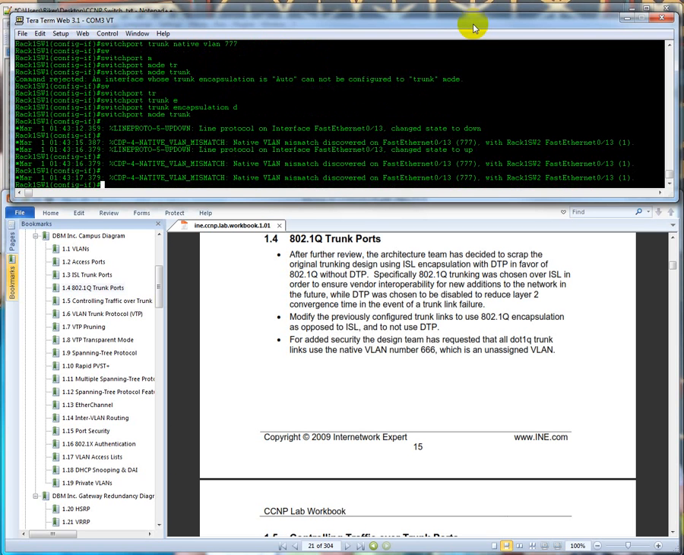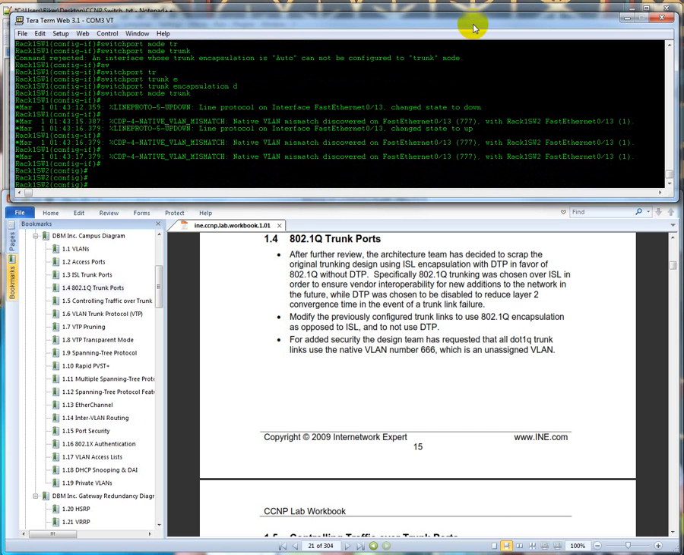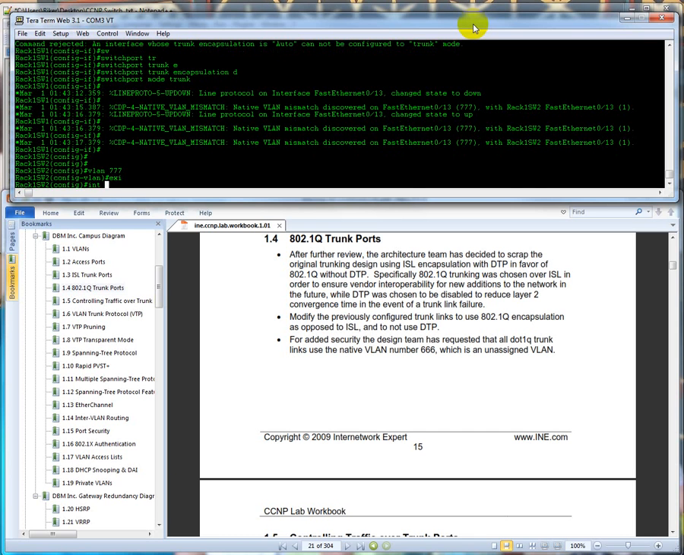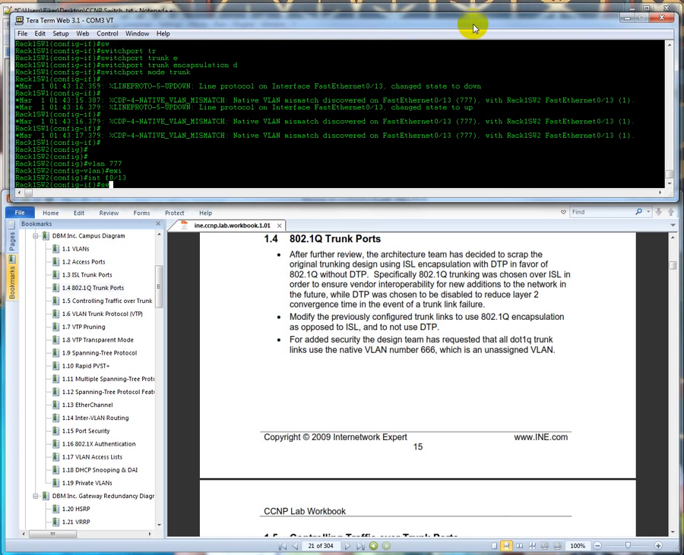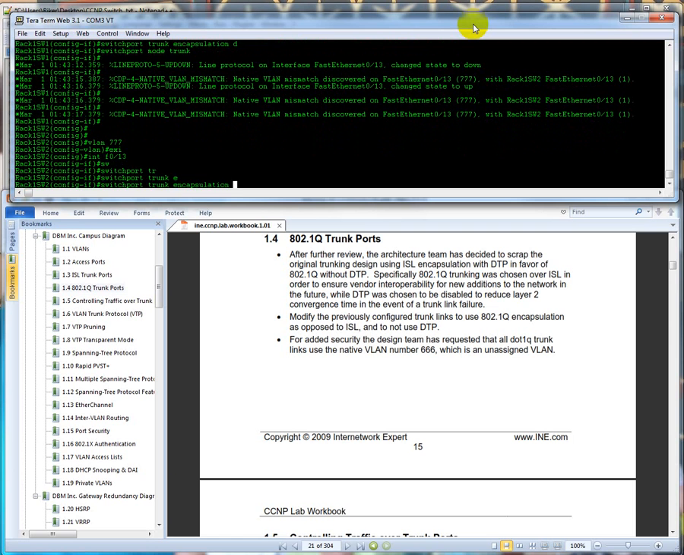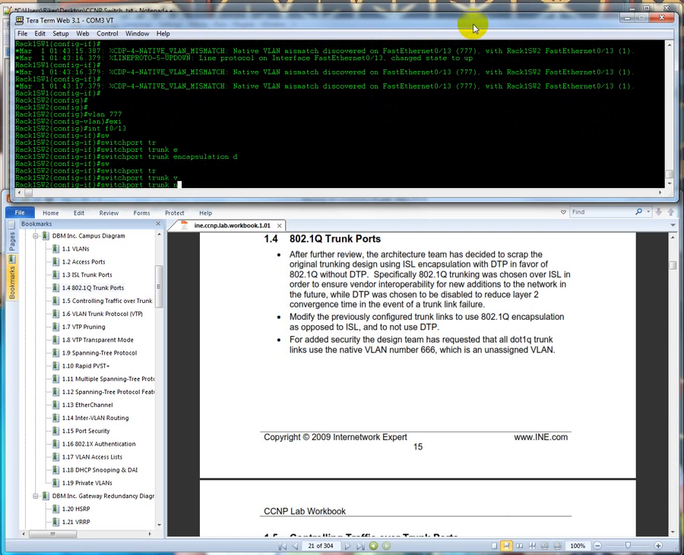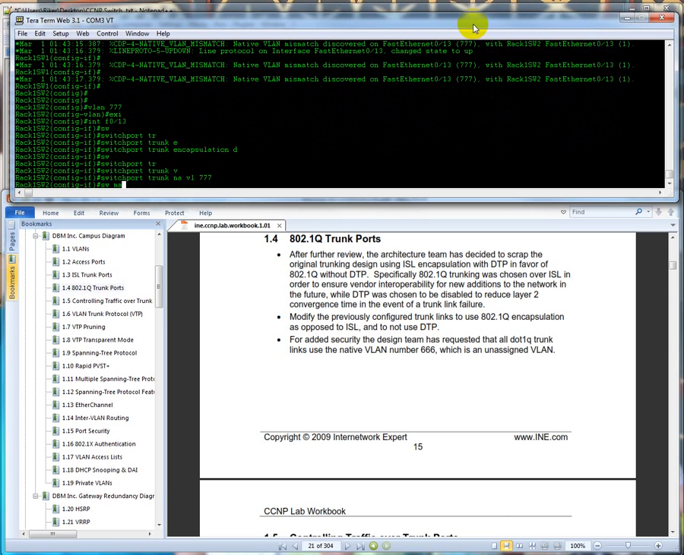So I'm going to pull up switch 2 just to show you how this works. This is all live. We'll come up here to global config. I'll type in VLAN 777, then exit out of here. Interface fast Ethernet 0/13. Switchport trunk encapsulation dot1q. Switchport trunk native VLAN is going to be 777. Switchport mode trunk.